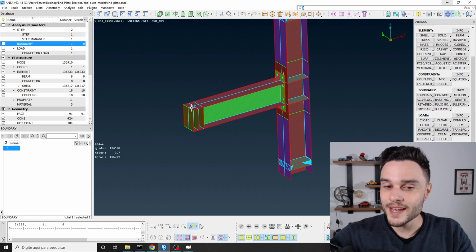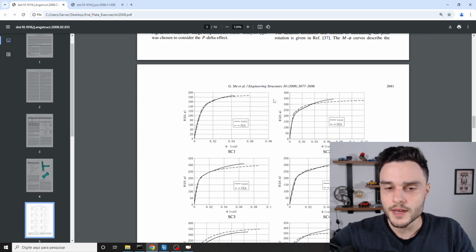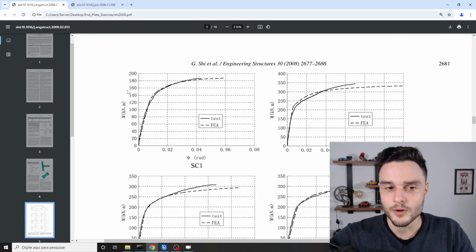So whenever we can, instead of applying force, we can apply displacement, and that's what we're going to do here. The result is going to be the same, but the convergence is going to be easier. The idea of this model is to calculate a curve like this, moment versus rotation.